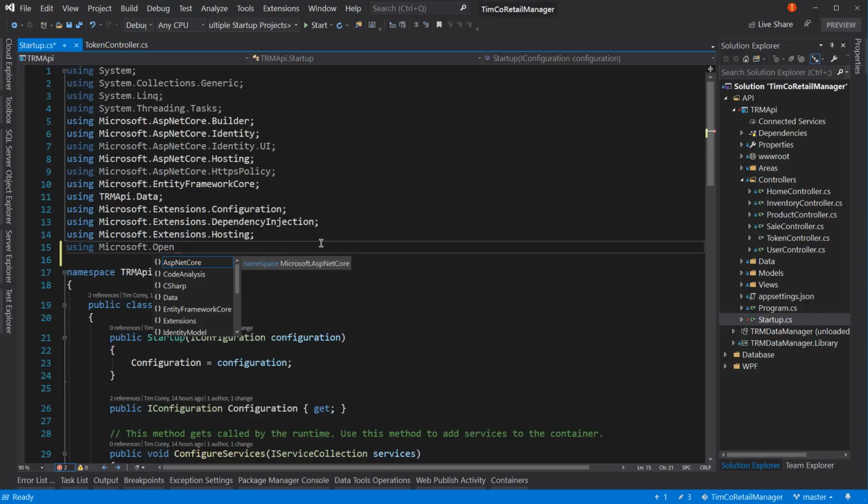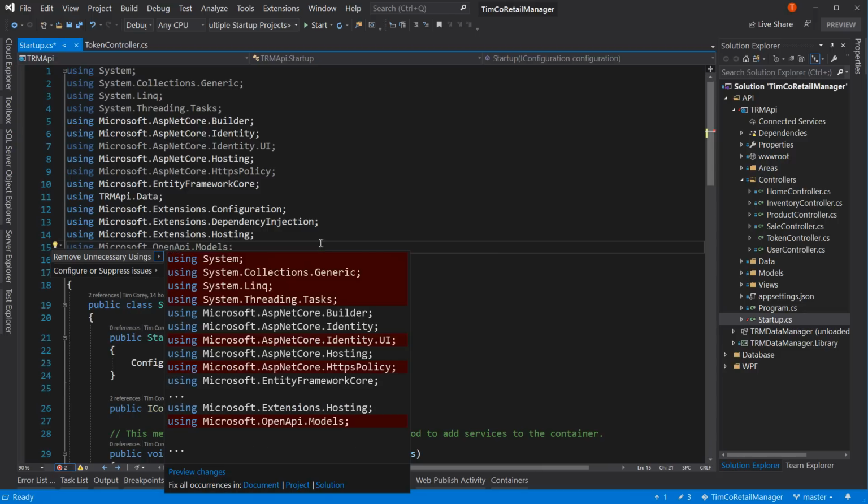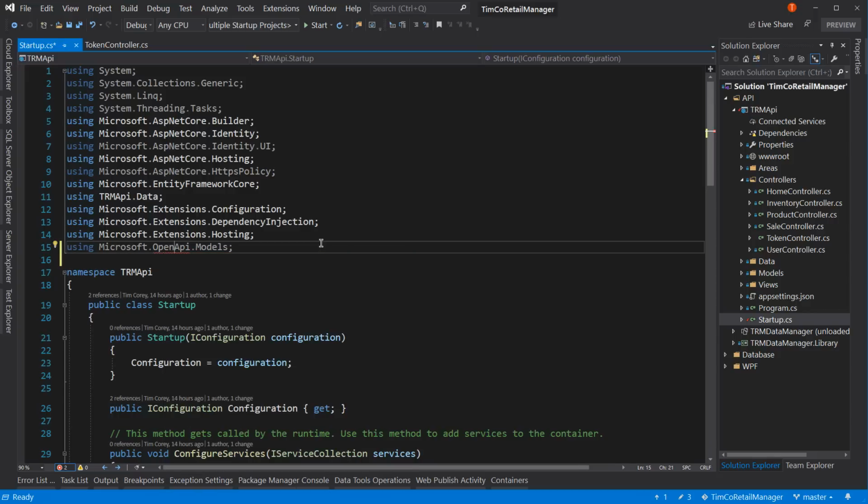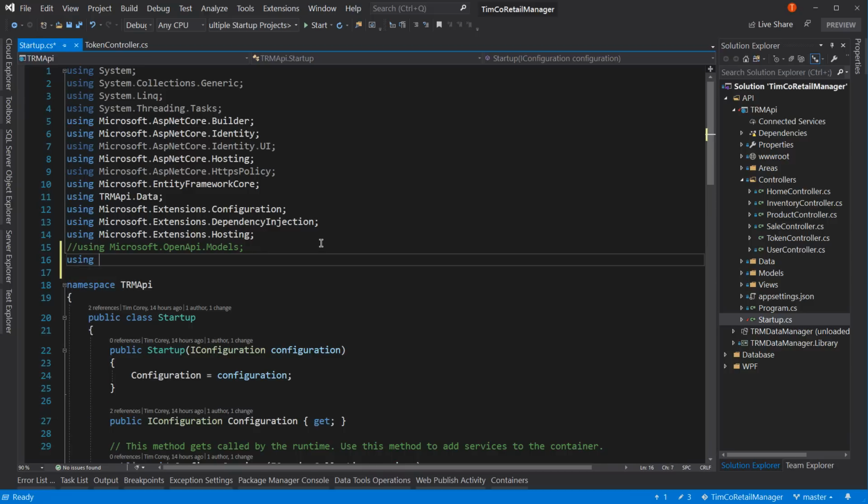I'm not sure if I need this yet. Let's find out if I even have it installed. I don't think I have it installed, so let's wait on that one. But I do need using Microsoft.IdentityModel.Tokens, so we'll need that in just a minute.